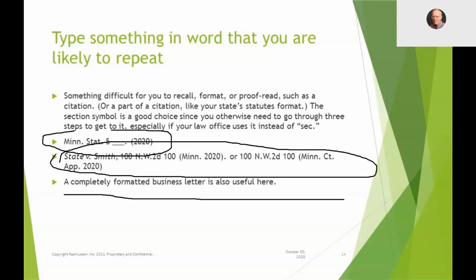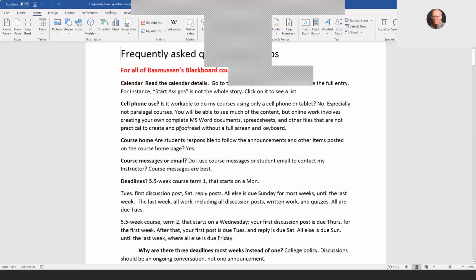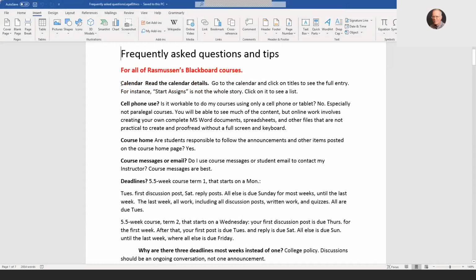I will show it to you here. So here is one that I use for Blackboard courses. If I wanted to have it just in my quick parts, and I wanted to keep telling students about the cell phone use or something, I could just highlight it, and I don't have to push Control-C for copy.